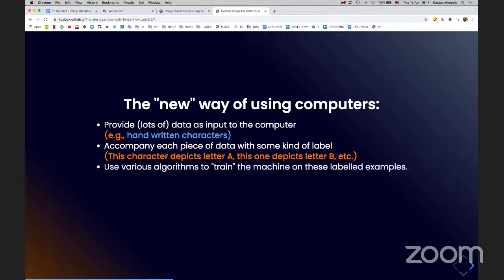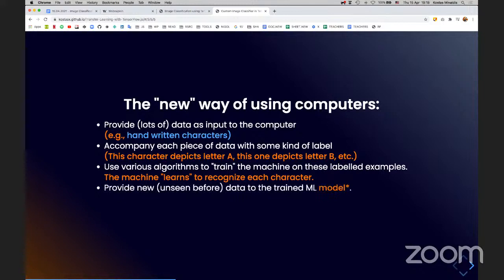We use various algorithms to train the machine on these labeled examples. And then the machine learns to recognize each character from this set of data and the labels. After we have trained this model, we provide new, unseen before data to this trained machine learning model. And this model will be able to predict the label, meaning which character it sees, out of some new data.